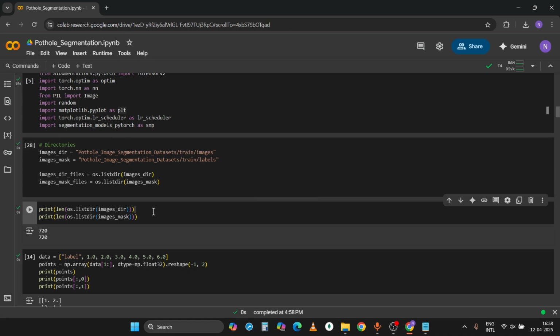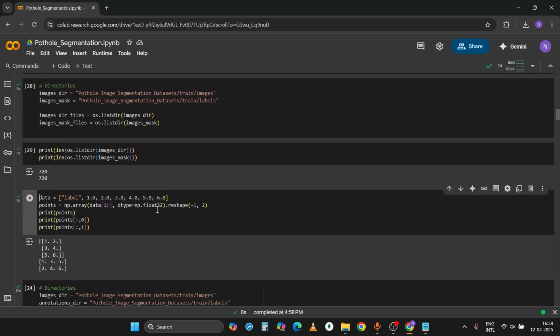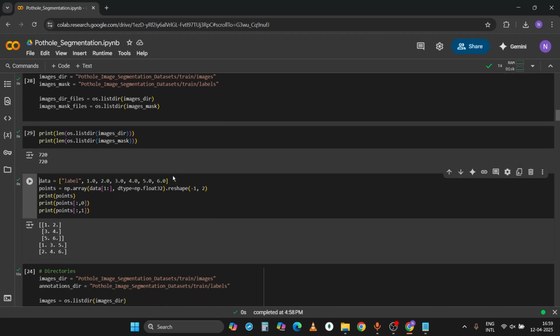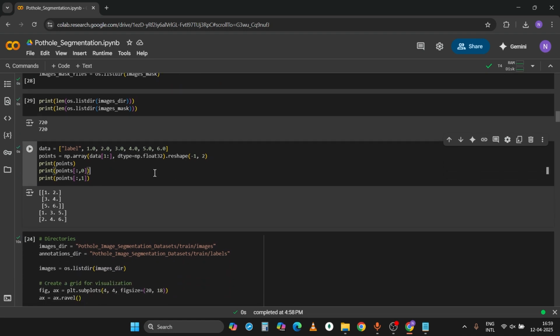But we want to check one thing, that the number of images in the image directory and the label directory should be the same. Otherwise during training it will throw an error, because it says that for a particular image the label is not present, or for a particular label the image is not present. To avoid these errors, you have to make sure that images and labels have an equal number of files in the directories.